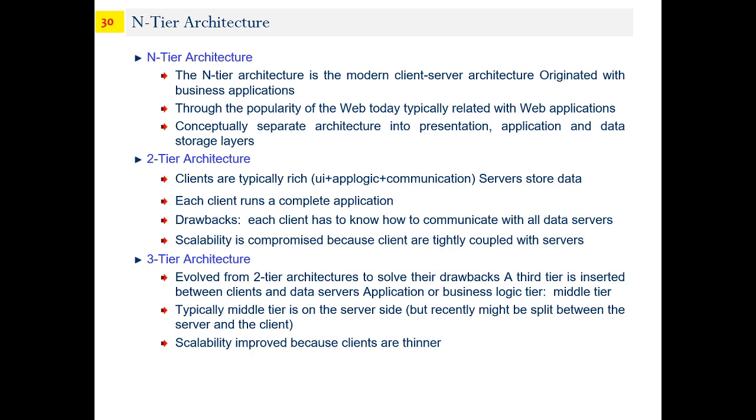So the server will not be throwing any kind of polling, which you have studied in operating systems, the polling mechanism. So polling is avoided, right? 3-tier architecture evolved from 2-tier architectures naturally. A third tier is inserted between the clients and data servers.